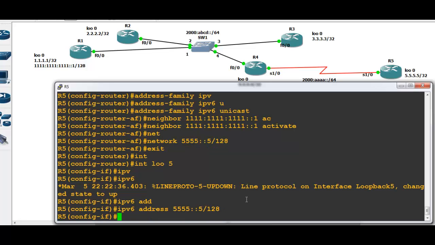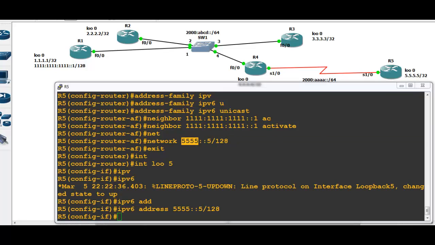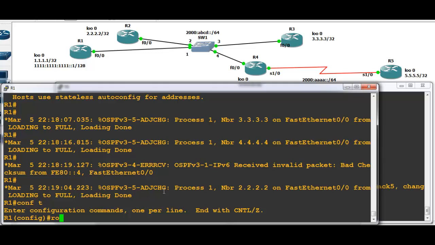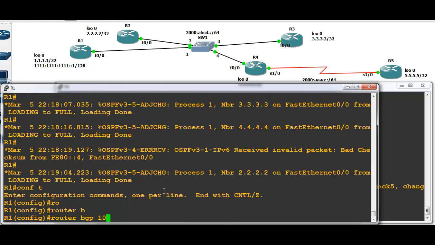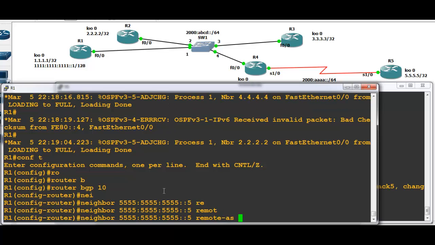Now this is not advertised using OSPF. I'm advertising this one using BGP. So if R1 forms a neighbor with R5, I should see this network on R1. Let's check it. I'll go to R1 and enable BGP, router BGP 10. Neighbor is 5555:5555:5555::5. Remote AS is 10.